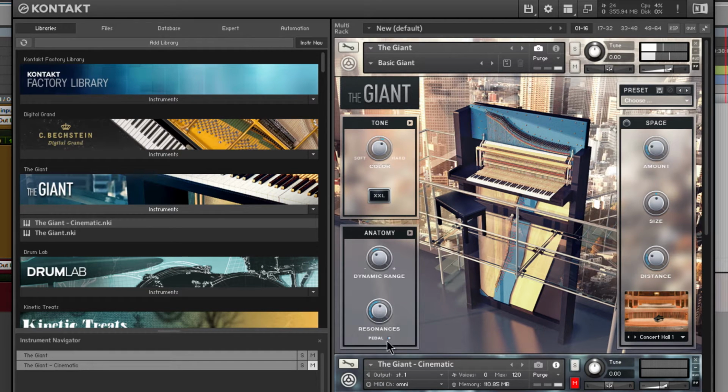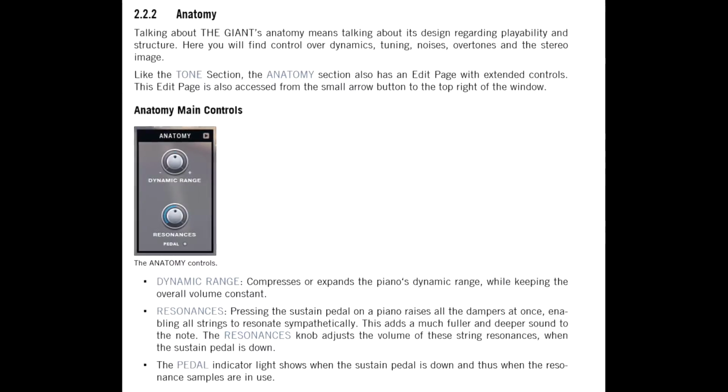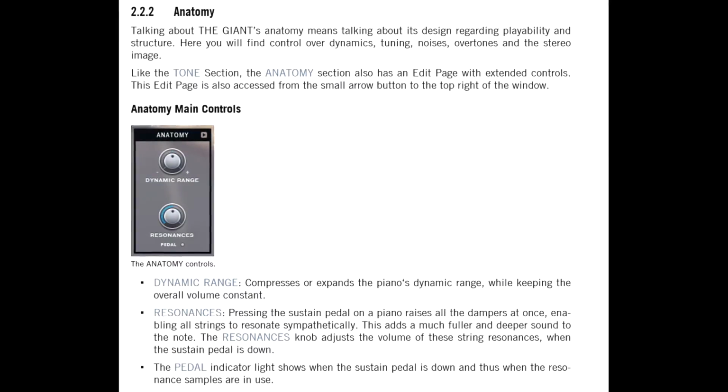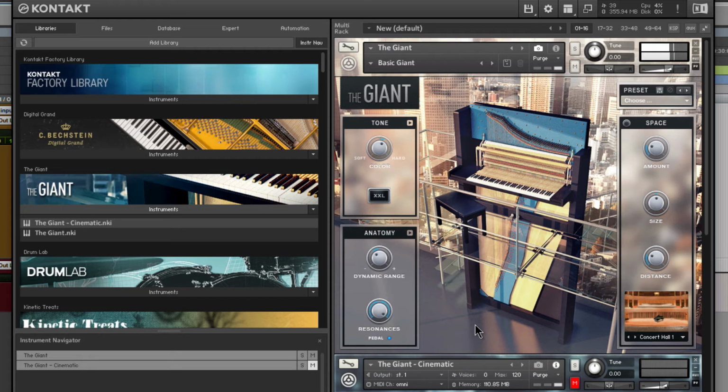On to resonances. Of course, you can see whenever the pedal's on, so you're really going to hear that pedal here. Hear that? Versus if I pull it way down. Very cool. On to the tone again.